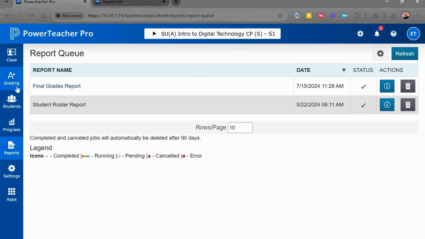Okay. The next portion, we have the navigation menu. On the navigation menu, these are the buttons that are always going to show there: class, grading, students, progress, reports, settings, and apps. I will not be going through every single link within these sections on the navigation menu, but I will definitely touch on some of the ones that we use the most frequently.